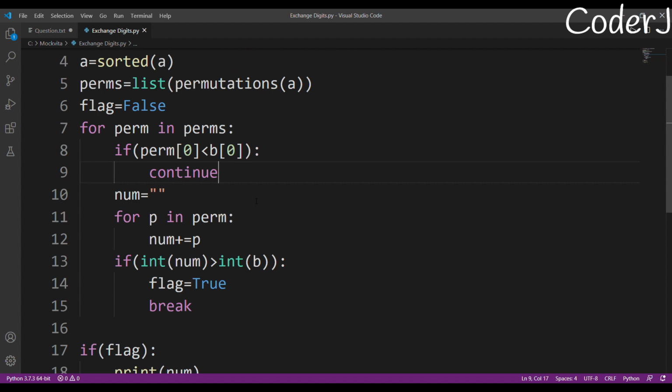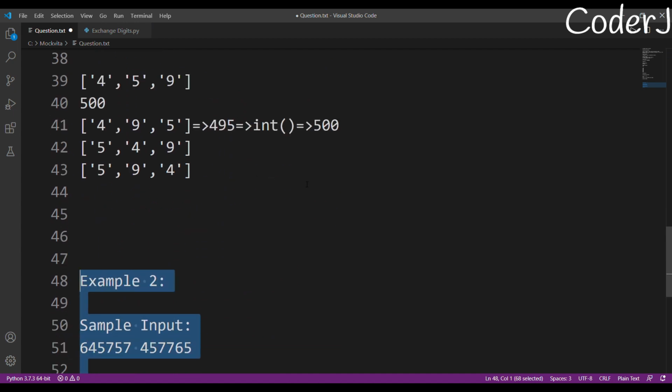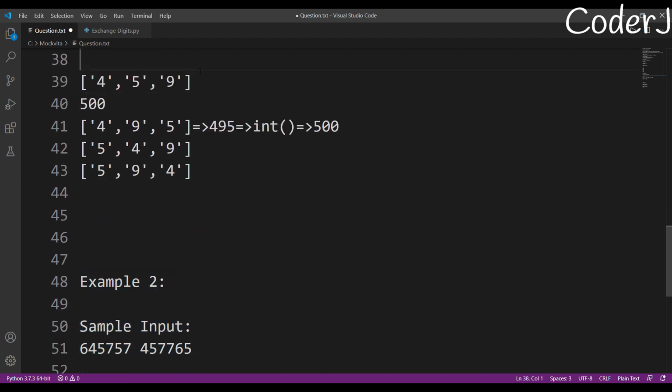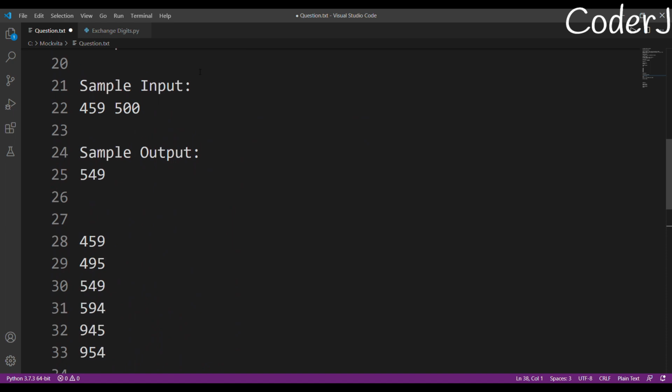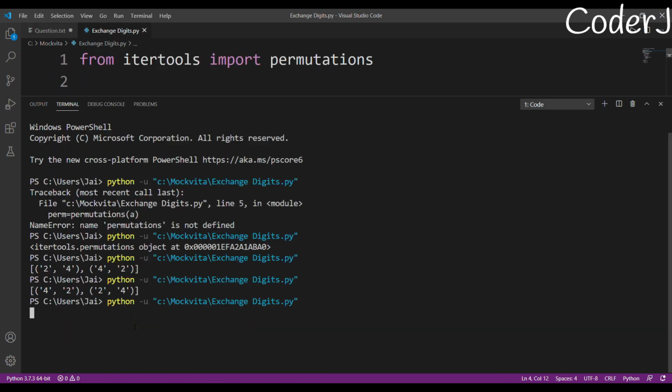I hope it's really simple and really short, right? I'll just copy this. What were my inputs, right? 459 and 500. Okay, fingers crossed. Let's try to run our code. 459 space 500. 549. Yes, it works.